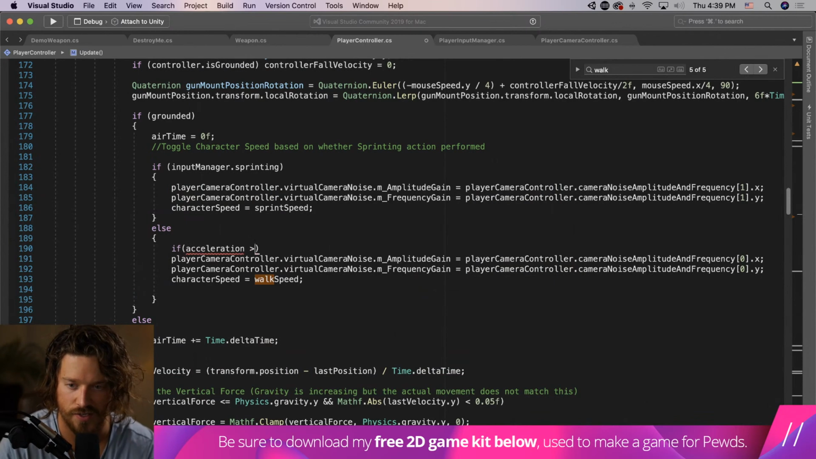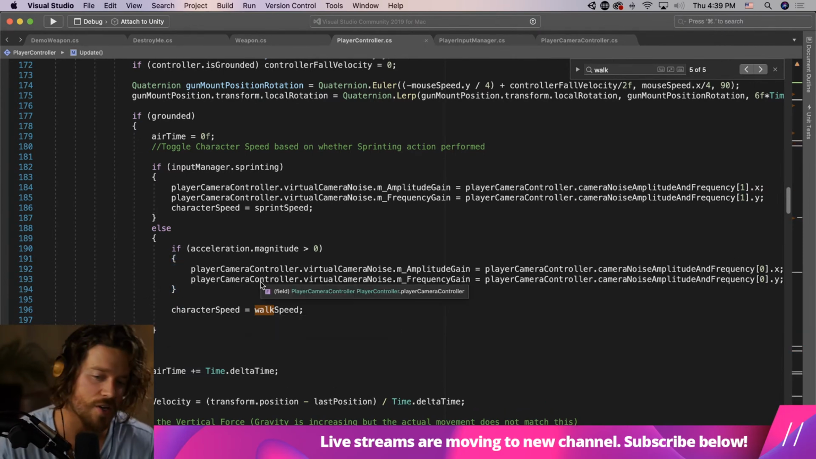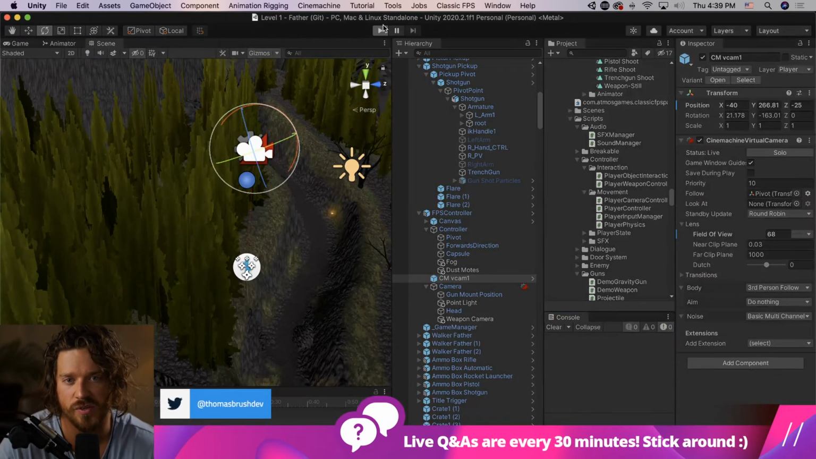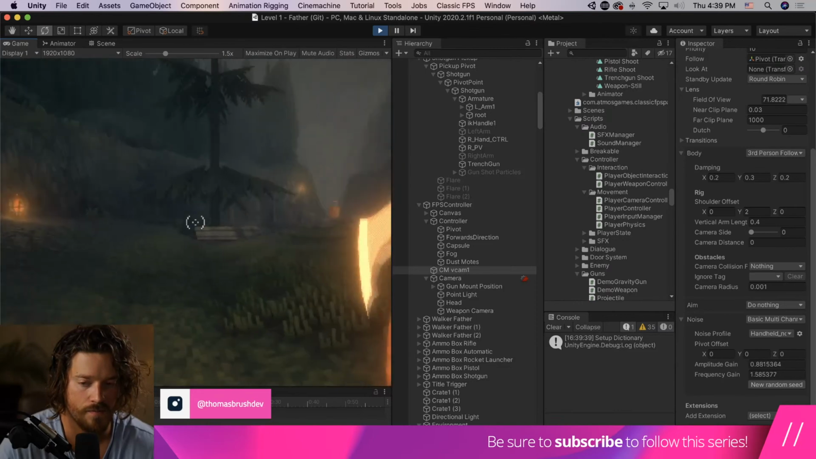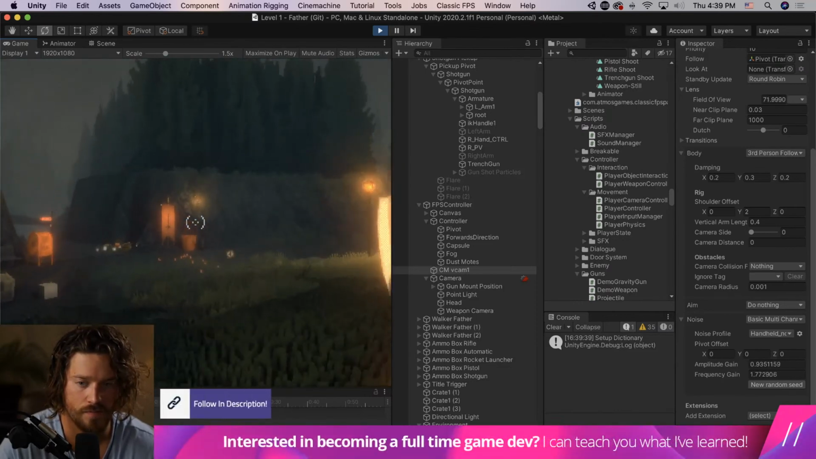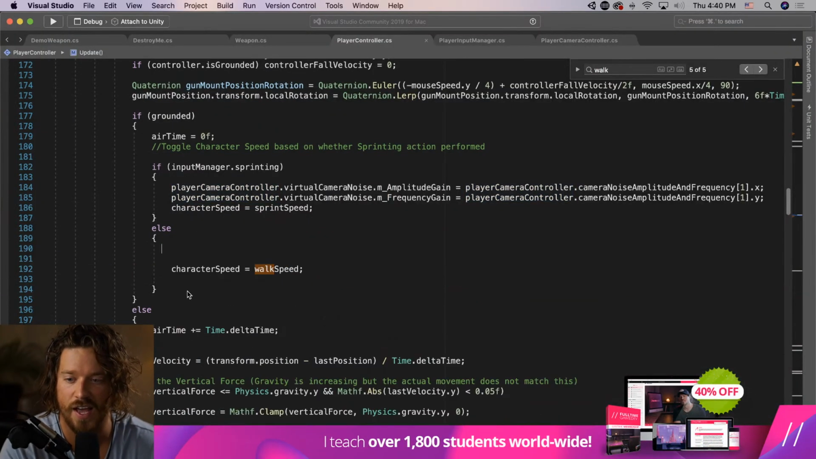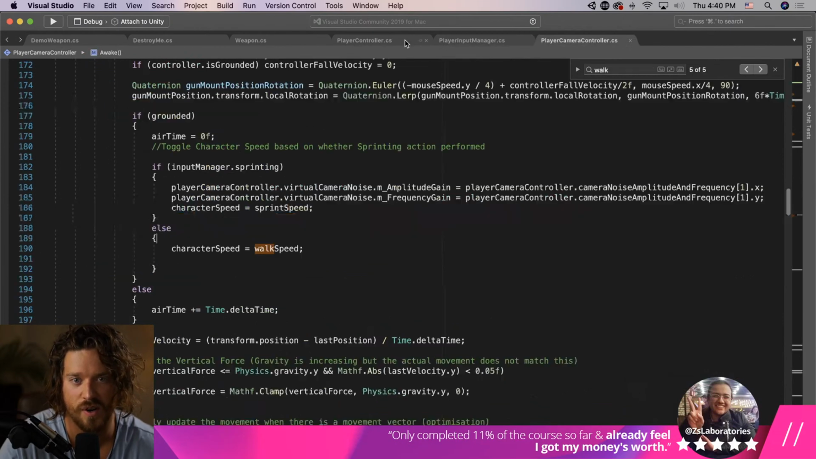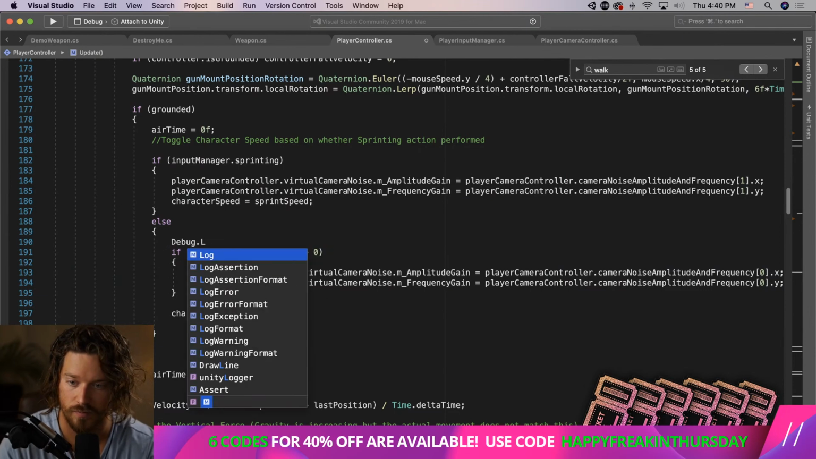If acceleration dot magnitude is greater than 0, then we can do this value here. Now, I'm not sure if this is true. We're just going to double check. I can imagine acceleration is always going to be greater than 0. No, that's not true. Let's try this out for a sec. I feel like I don't even want to do anything here, and I just want it to be a single value. I don't want to do that. Hold on. What's going on here? Let's Debug.Log acceleration.magnitude.